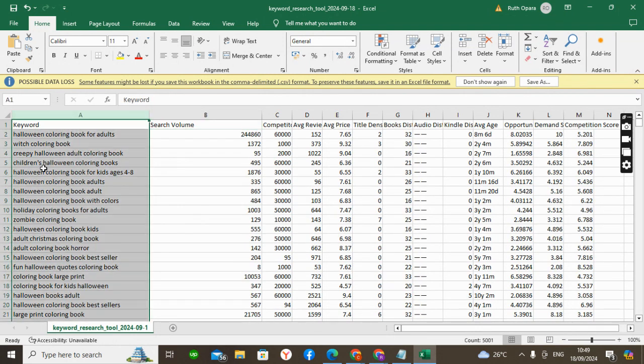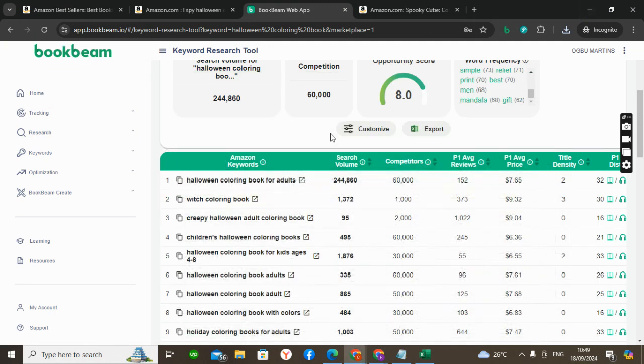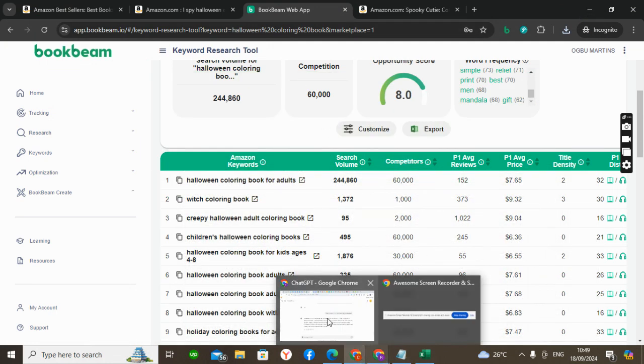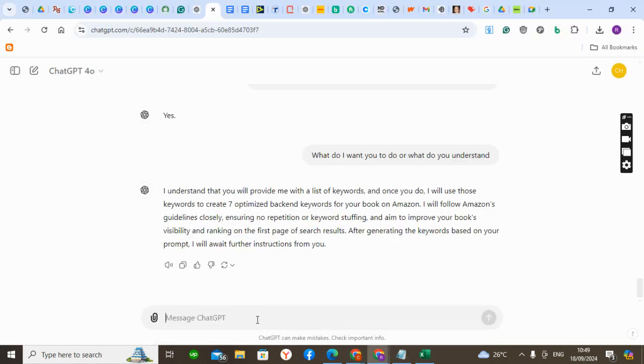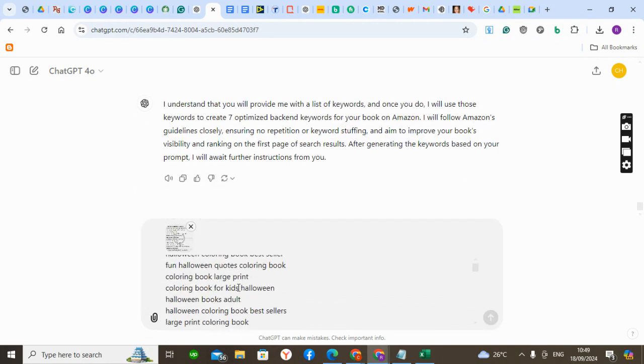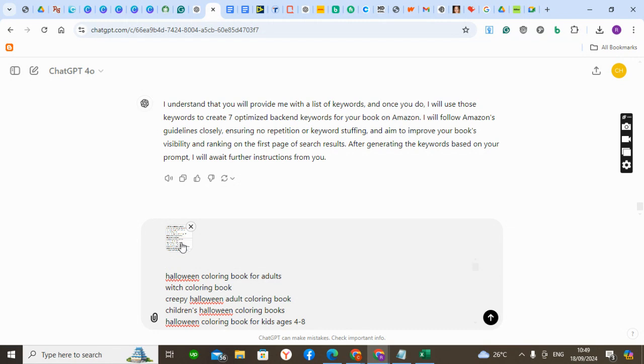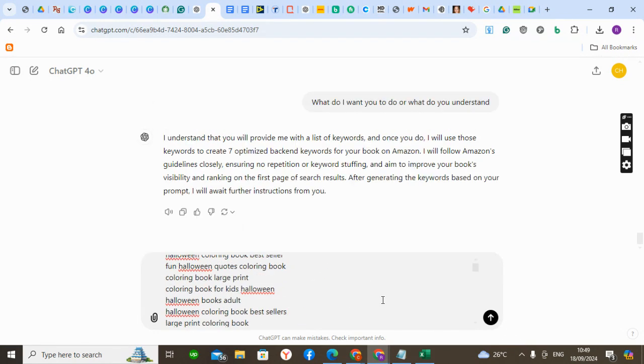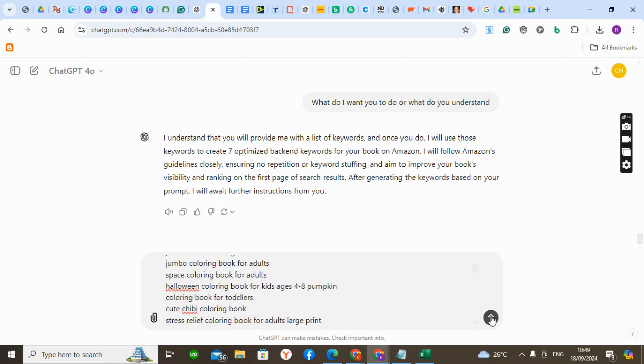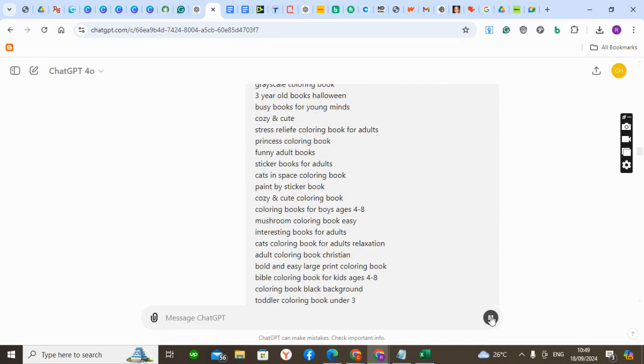I'll copy all of these keywords here. I'll copy it out. Now give it to ChatGPT. Okay, paste it here. I've given it to ChatGPT. So now it is for ChatGPT to do the work for me. So let's see. Paste.